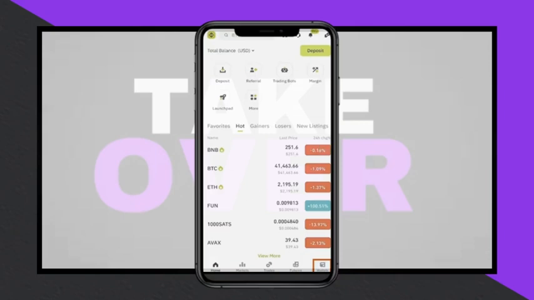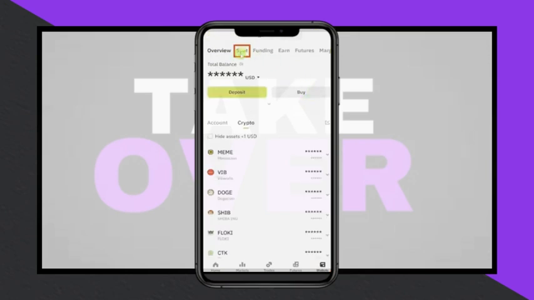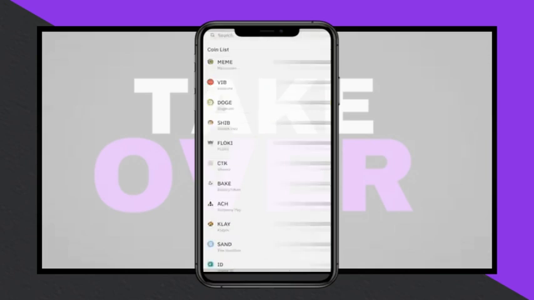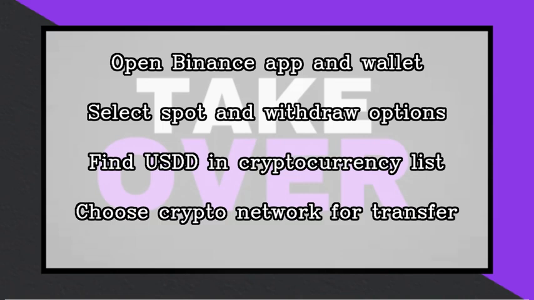To transfer USDT from Binance, start by opening the Binance app and clicking on the wallet option at the bottom of the screen. Then, select the spot option at the top, and choose the withdraw button from the available options. A list of cryptocurrencies will be displayed. Scroll down to find USDT or use the search bar to locate it quickly.